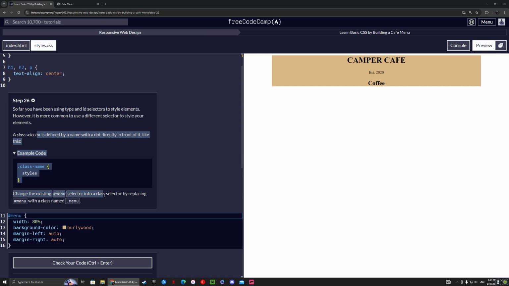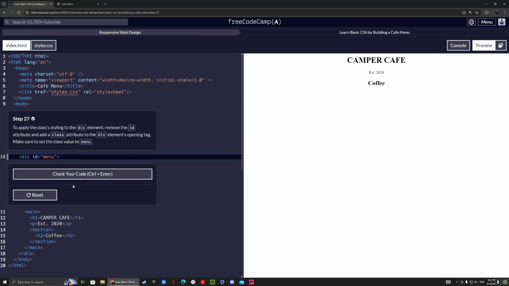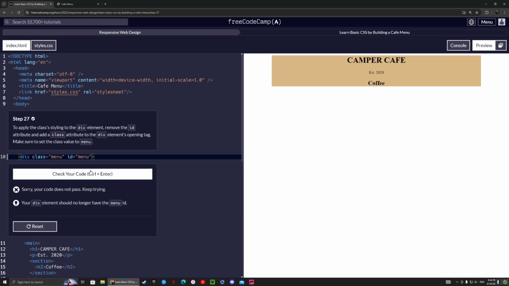Change the existing menu selector into a class selector by replacing it with a class named dot menu. Okay, dot menu. Okay, and as you can see, it doesn't work because it just deleted everything we did, because the menu is an ID, not a class. So we need to add a class so that it becomes both menu, and now it works, I guess. Oh yeah, we don't need to have an ID because we already have a class. Okay.